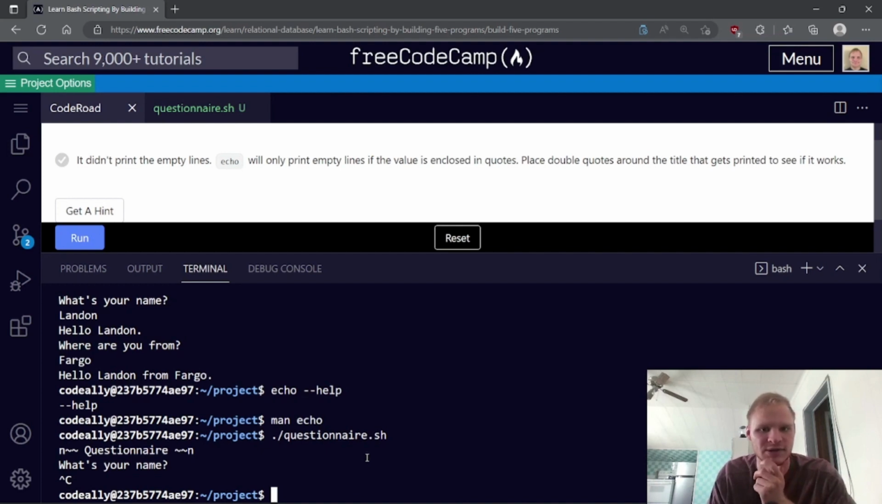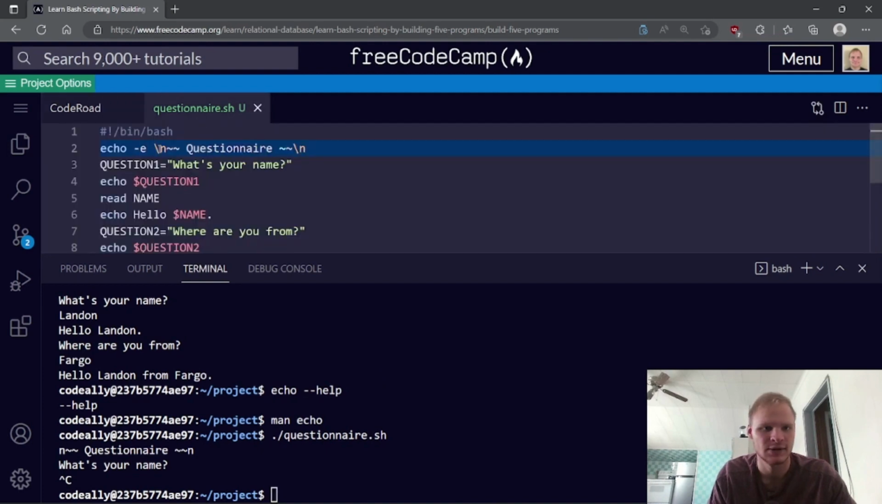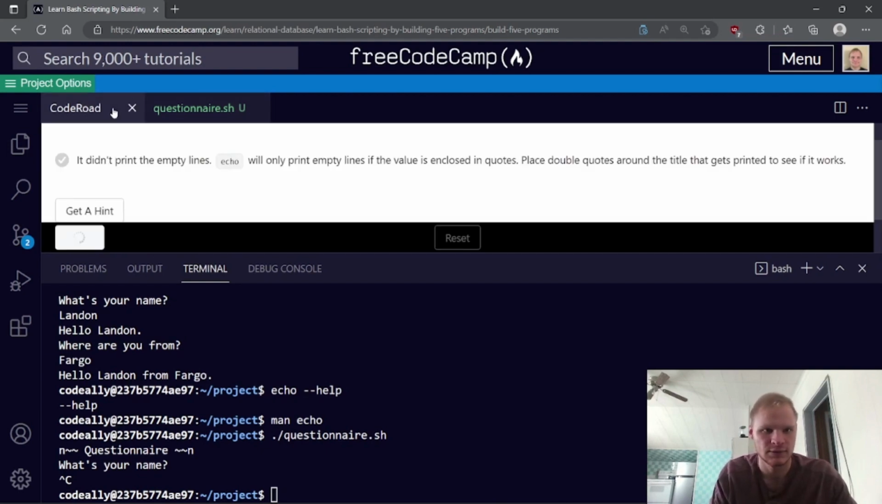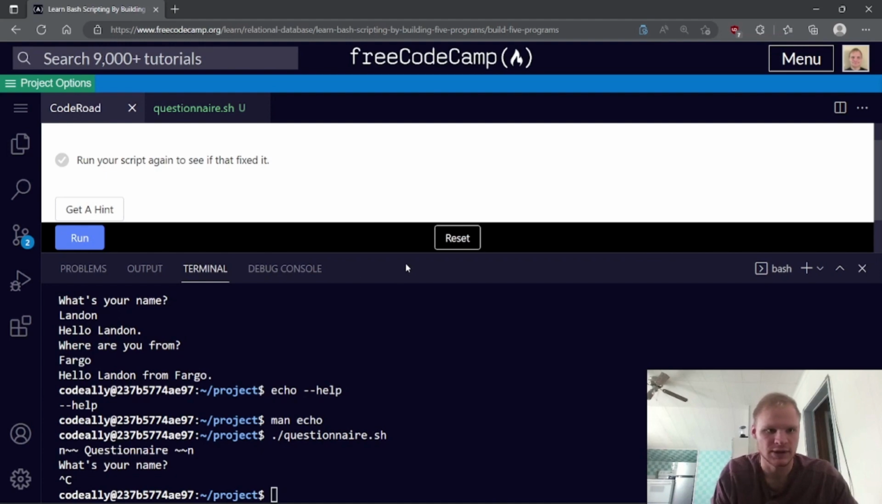Echo will only print empty lines if the value is enclosed in quotes. Place double quotes around the title that gets printed to see if it works. All right, so we just have to put quotes around here, like so, and run it.